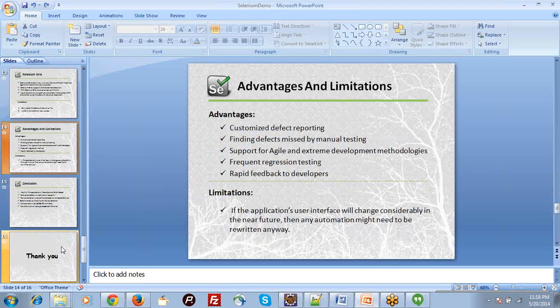So that's it. Now advantages and limitations. Advantages are customized defect reporting and finding defects missed by manual testing, because in manual testing it's really difficult to cover all the possible scenarios, and manual testers might be frustrated because of repetitive work, so they might skip a few of the test scenarios. But it's not the case with computers, right? Even if you run the program a thousand times, it doesn't skip even a single line in the code you have written. So you can find the defects missed by manual testing.